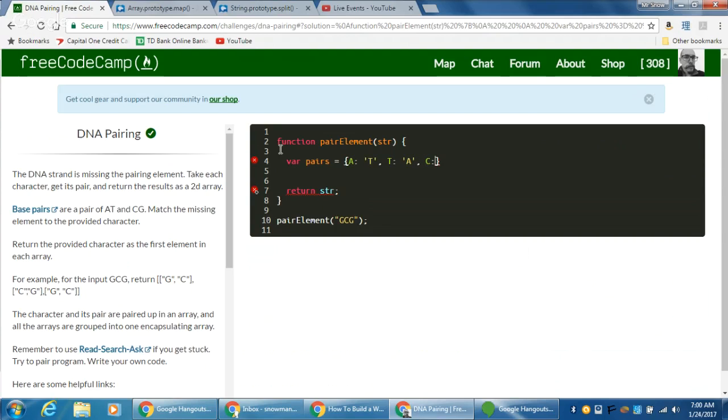C, what does C match up with? Well, G. And similarly then G is going to have to match up with C. So here I have an object, and in that object I have four different properties, A, T, C, G, and each one of those is going to be the key, and then the value is going to be its pair itself.